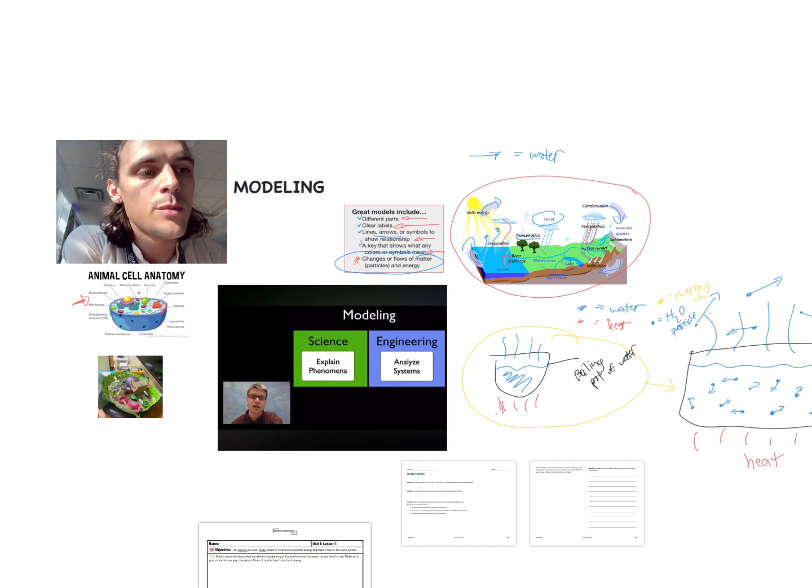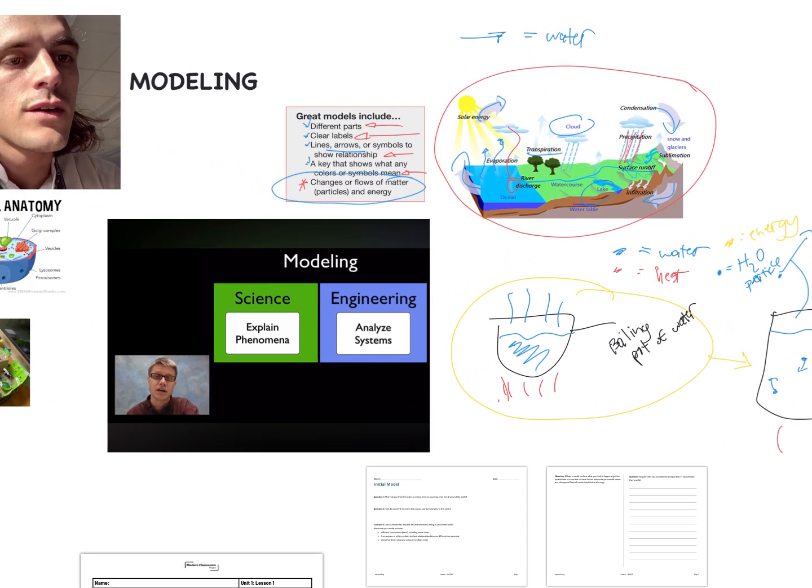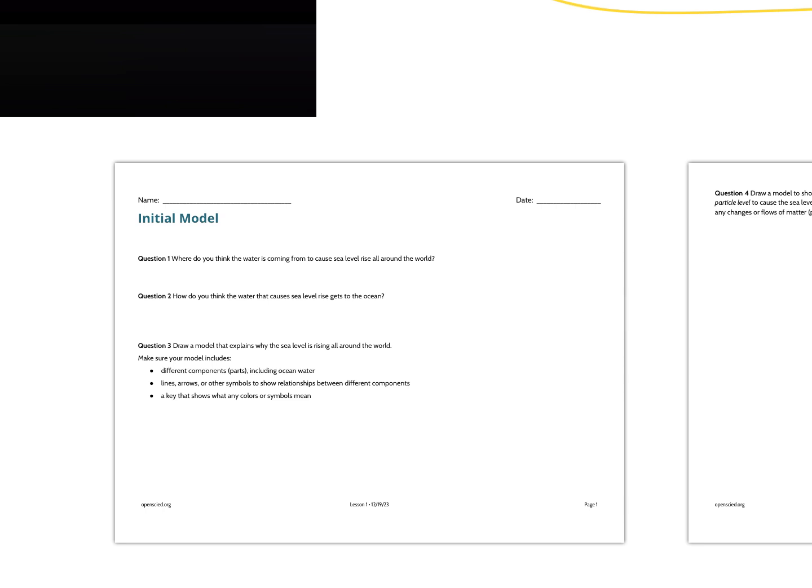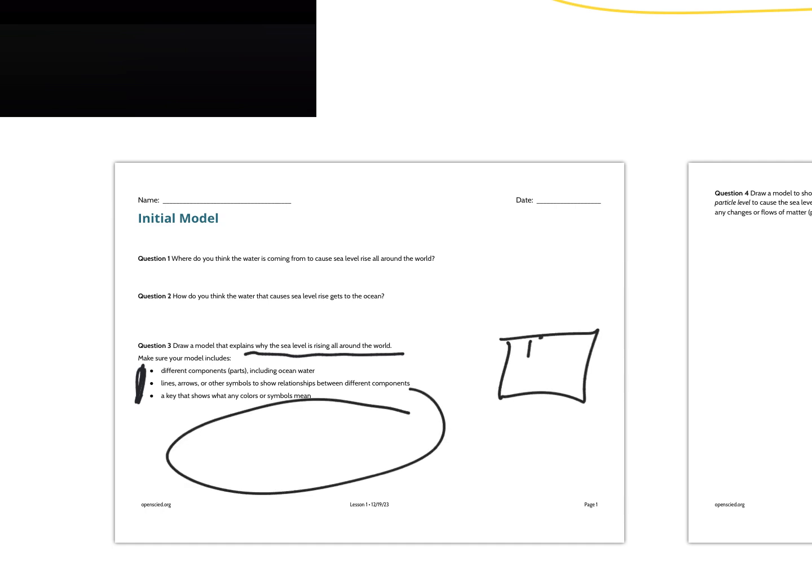Feel free to pause the video now and be done, but real quick, if you want to see the initial modeling, this is where you're going to come in and say, where do you think the water is coming from to cause sea level rise? Answer this next question. This first model is going to ask you to model why the sea level is rising all around the world, and you need to include these things: different components or parts, lines or arrows or symbols that show relationships between them, and a key that shows what any colors or symbols mean. You can draw it here, and put your key on the paper over here to say what the symbols or colors represent.